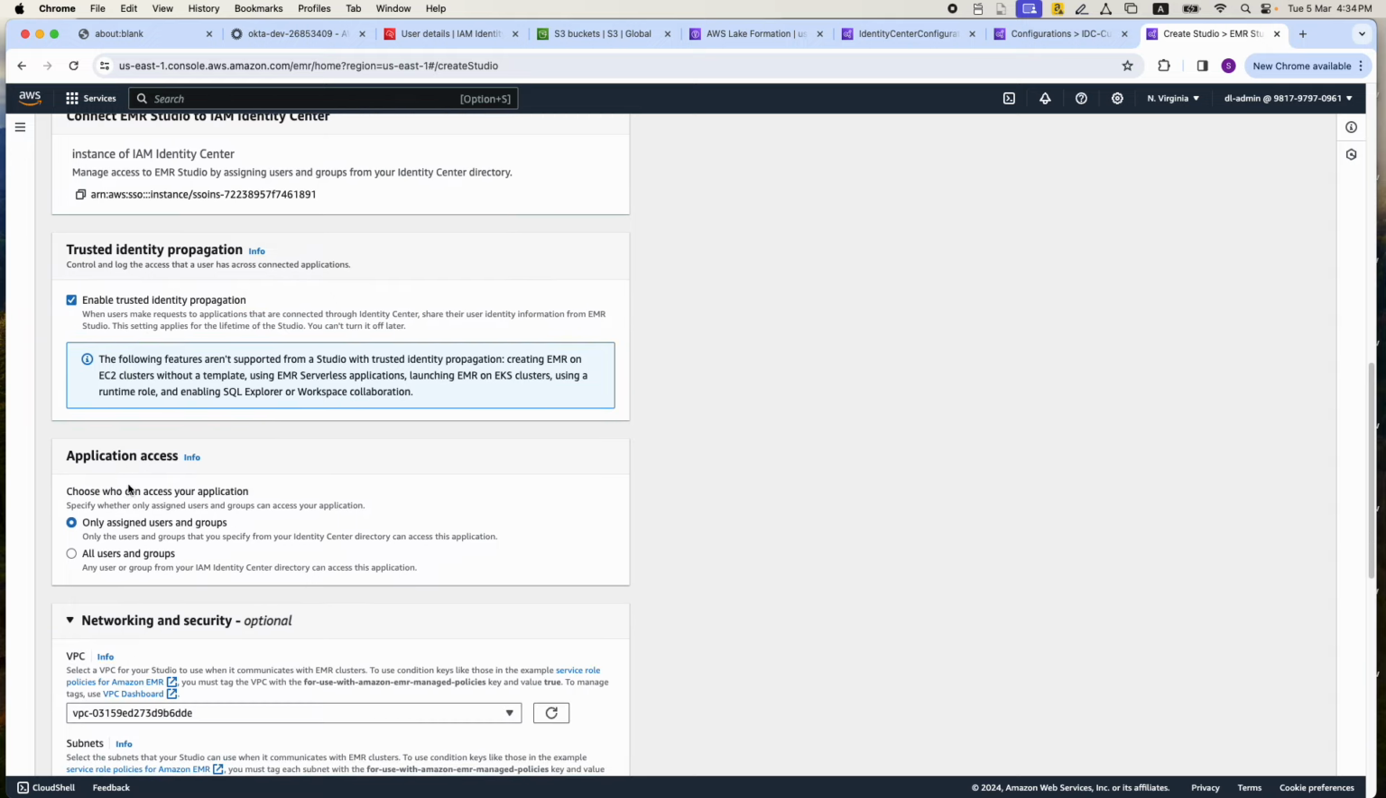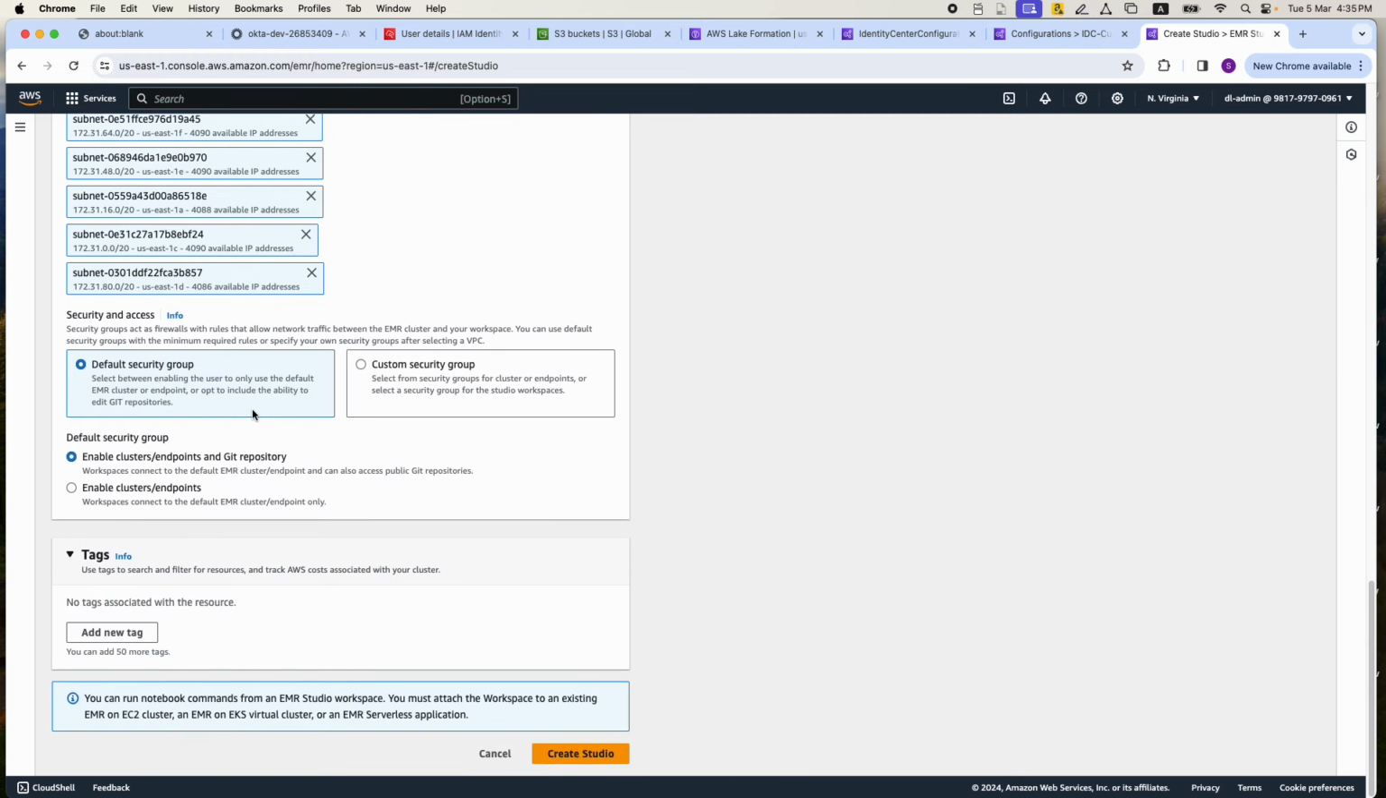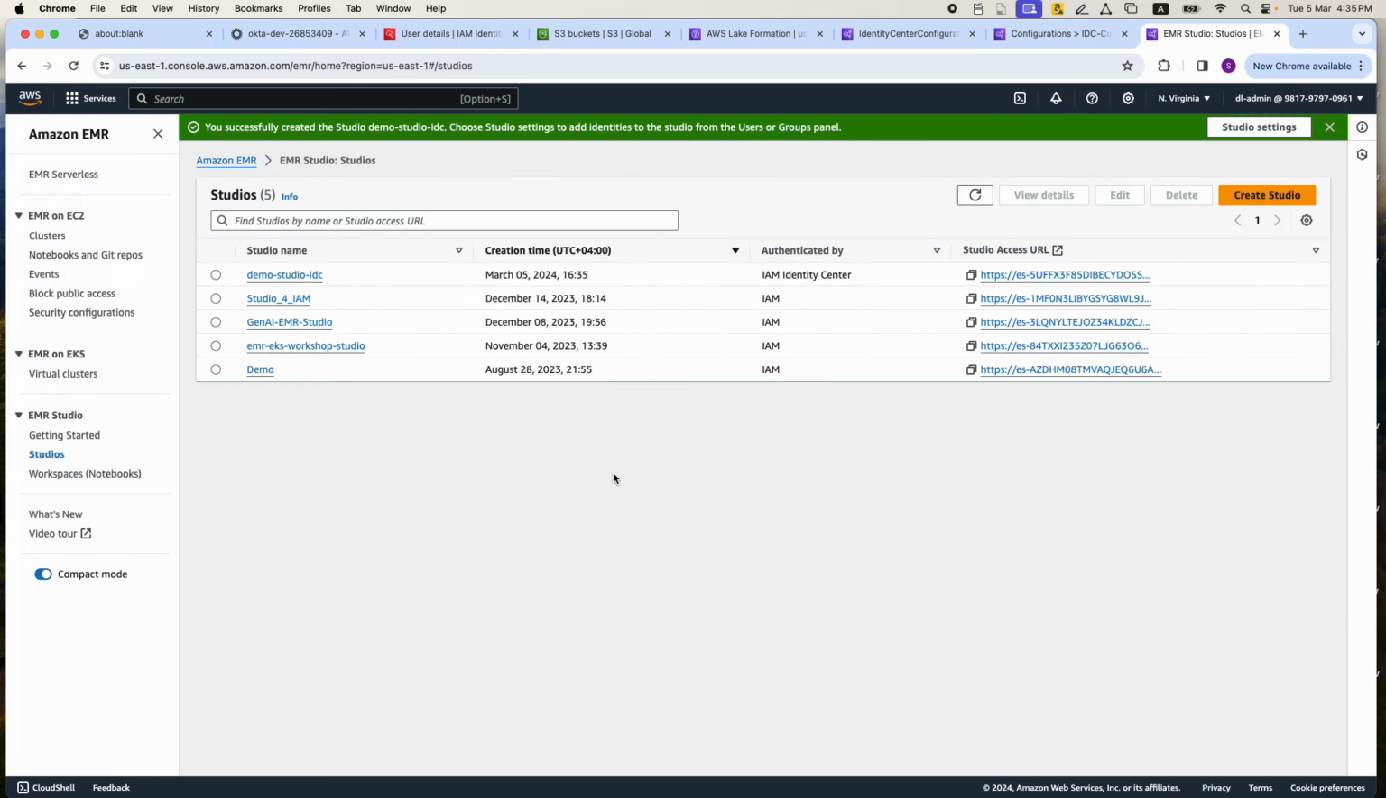In the application access, we can choose either all users and groups, or we can assign the users separately after we set up the studio. In this demo, we are going to use only assign users and groups. So we will assign the respective users for the EMR Studio. When we create the studio, we'll be able to see that the studio is authenticated by IAM Identity Center.